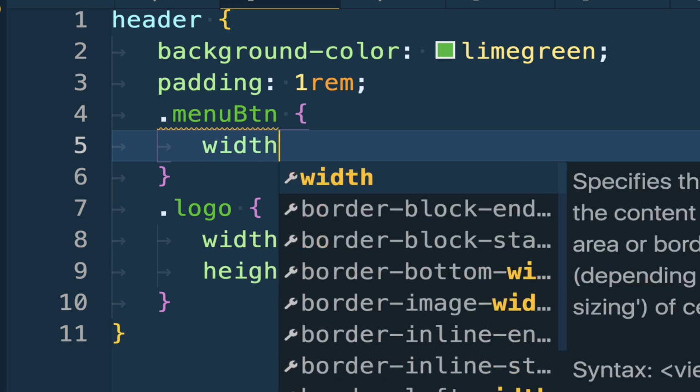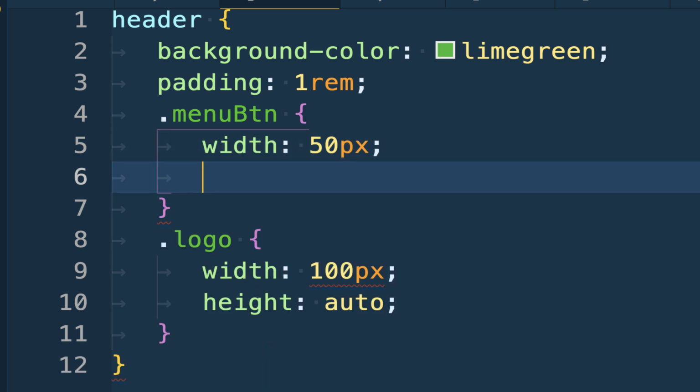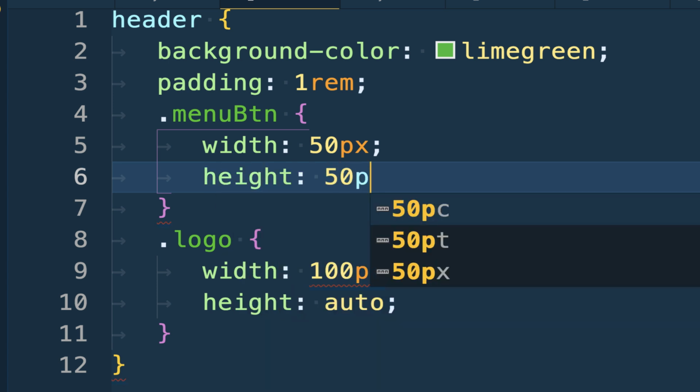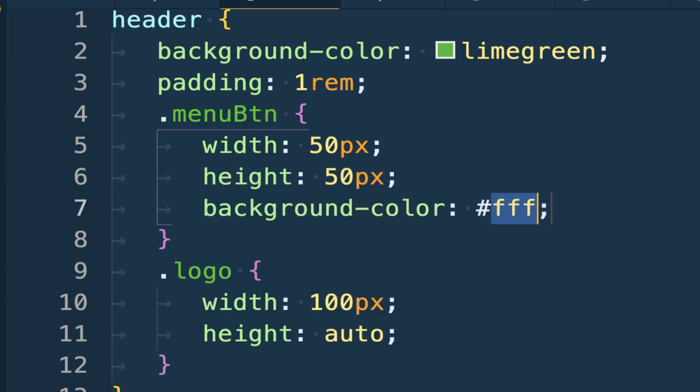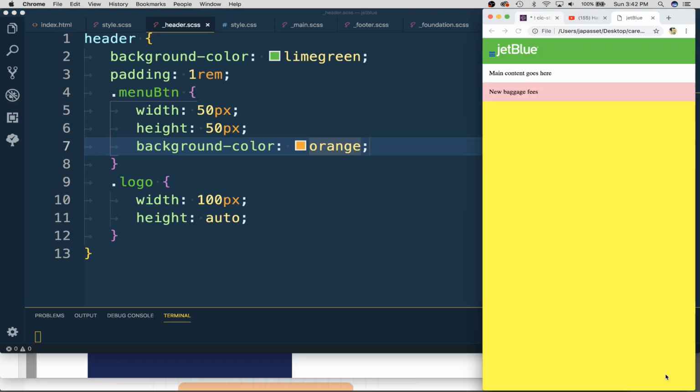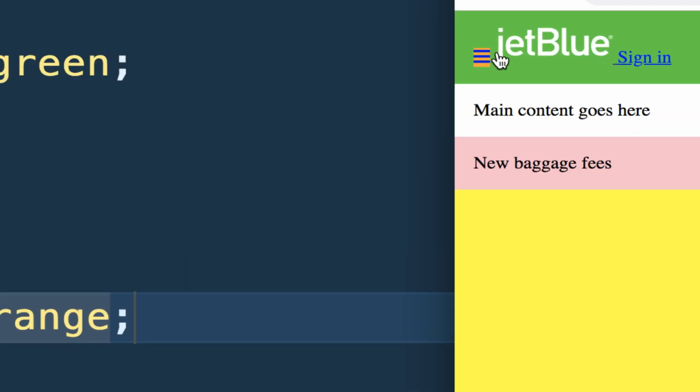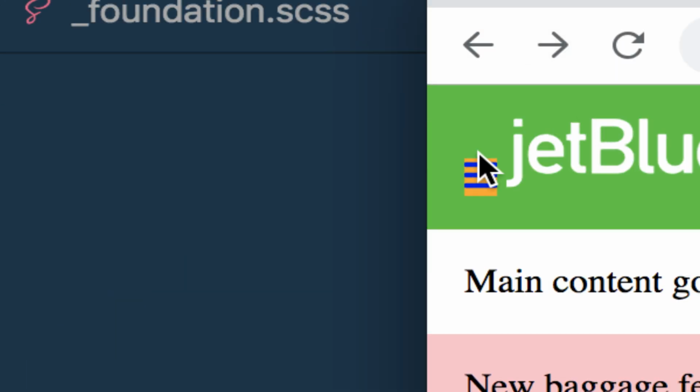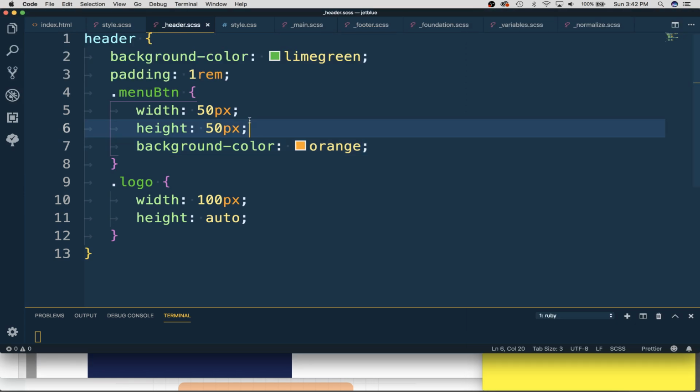So hey, menu button, without knowing you too closely, I'm just going to make you 50 by 50 pixels with a special background color of orange, so I know otherwise. Not JetBlue orange, but just some random orange. Save, refresh. Look at that. That's not 50 pixels by 50 pixels. Menu button, what's going on?